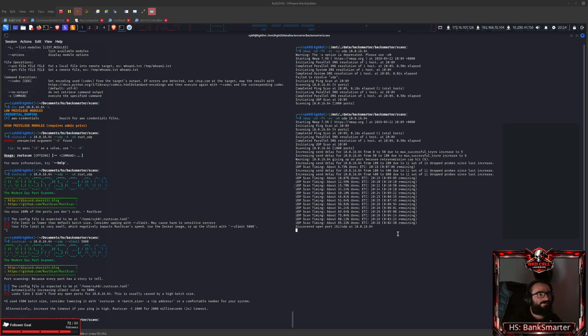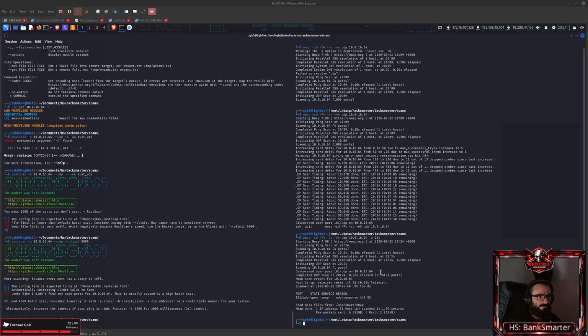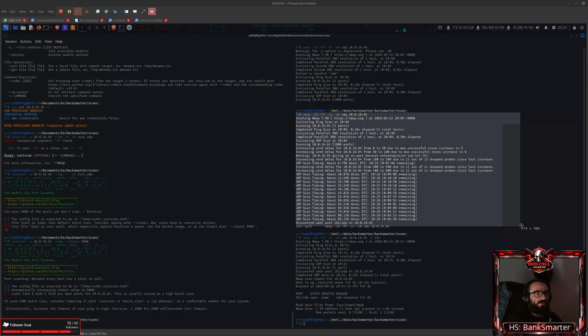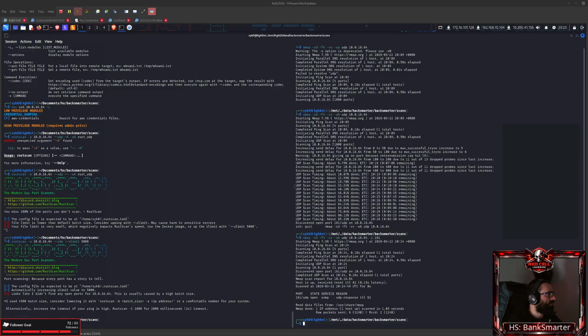There we go. So we do have a port open on UDP. Why did it quit? Anyway. Port 161. Let's see what this is. SNMP. Okay. Right. Let's take some screenshots.